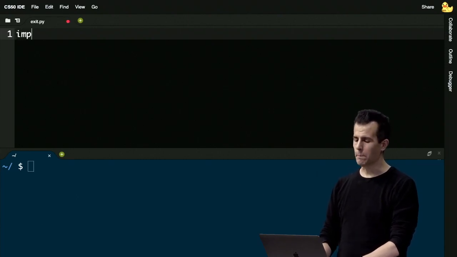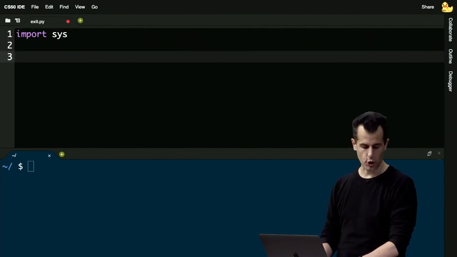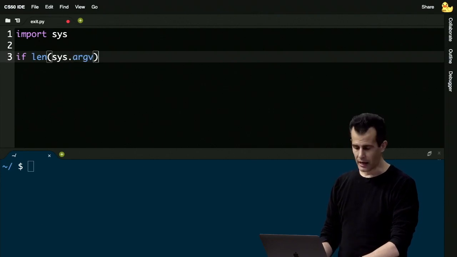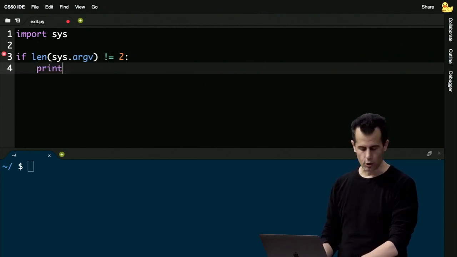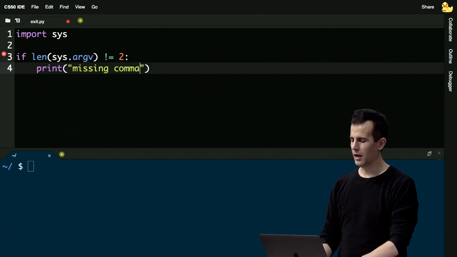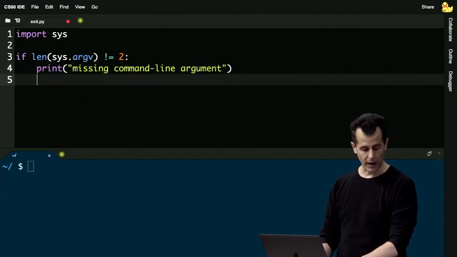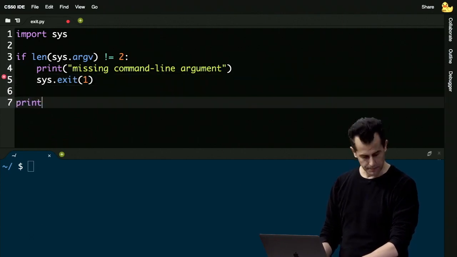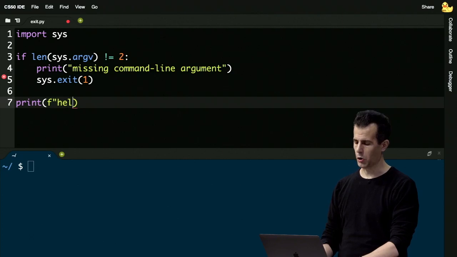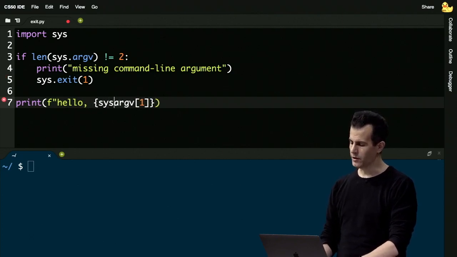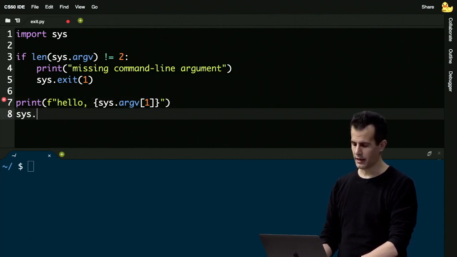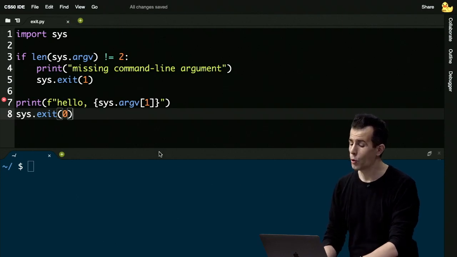Here too, I'm going to go ahead and import sys, the whole thing this time, just to show a different way of doing this. I'm going to say if the length of sys.argv does not equal 2, let me go ahead and yell at the user. Missing command line argument. And then after this, I'm going to go ahead and do sys.exit of 1. Otherwise, I'm going to go ahead and print out a formatted string that says hello, comma, argv bracket 1 with sys now in front of it for reasons I'll explain in a moment. And then at the end, I'm going to go ahead and by default print sys.exit 0. All right, so what is going on here?